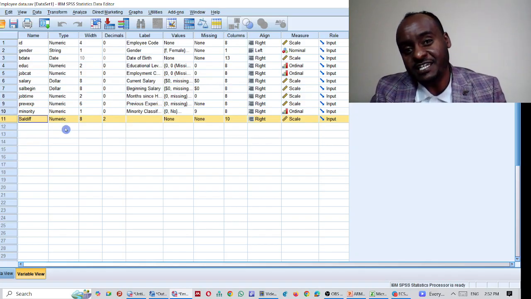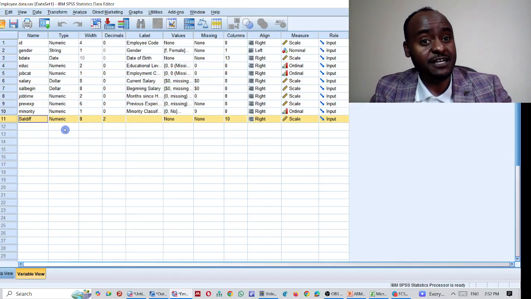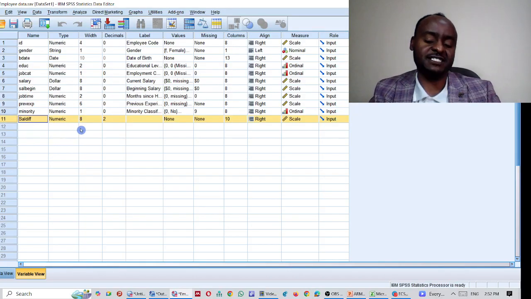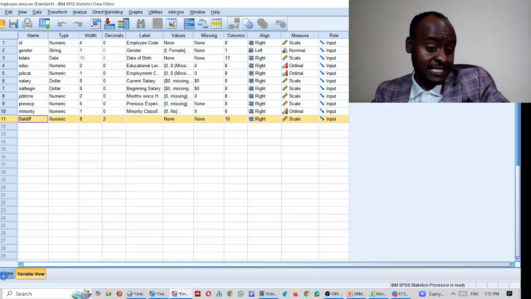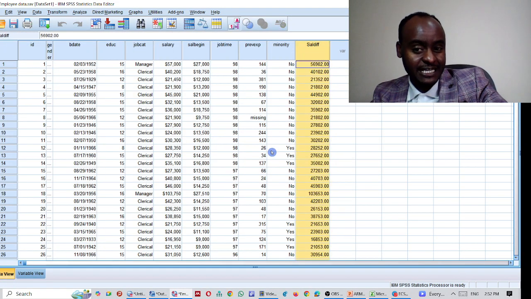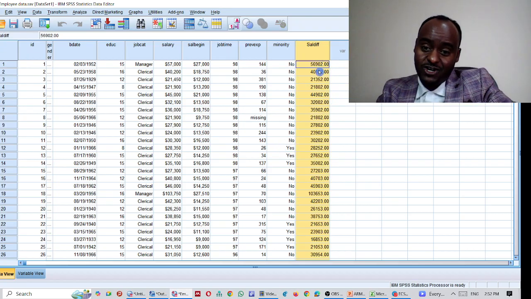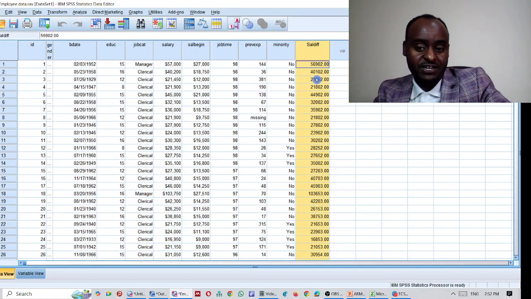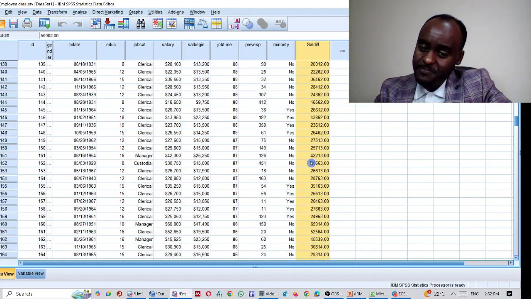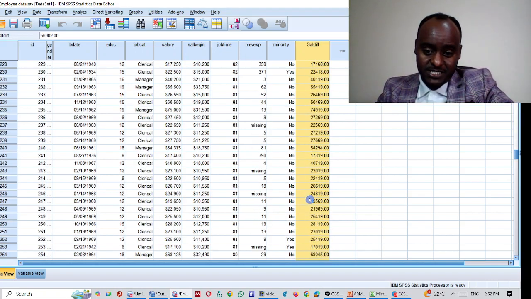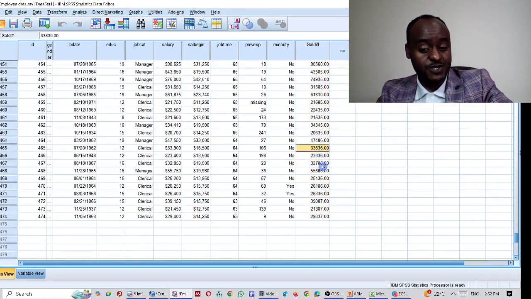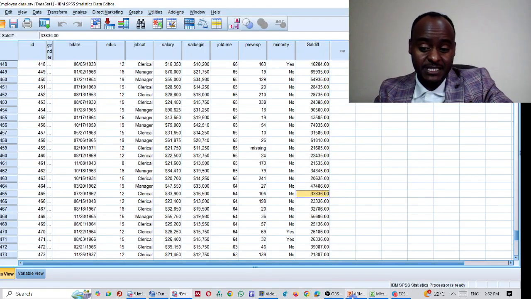I got it by deducting beginning salary from current salary. It is the difference between current salary and beginning salary. Let's go to the data view and see whether I practically have that variable. Here we go. This is salary difference, a new column, and you see there is no missing value. It is interesting.